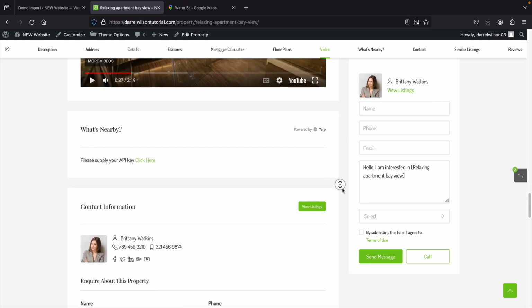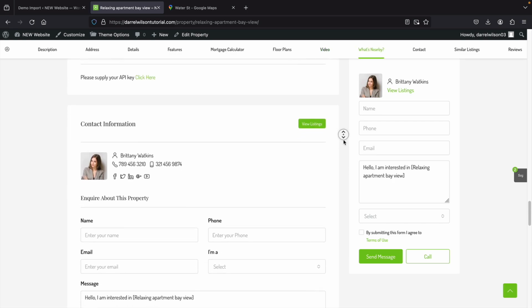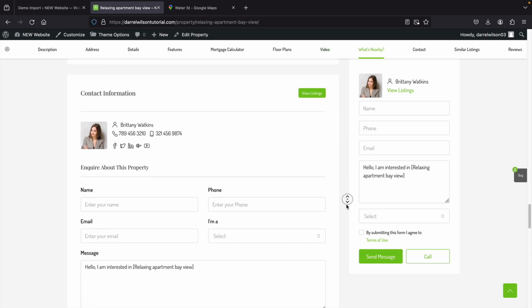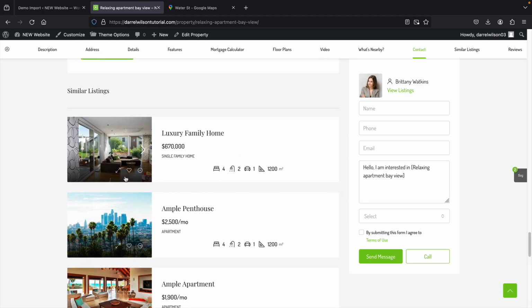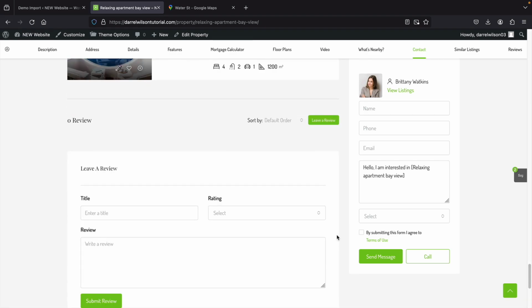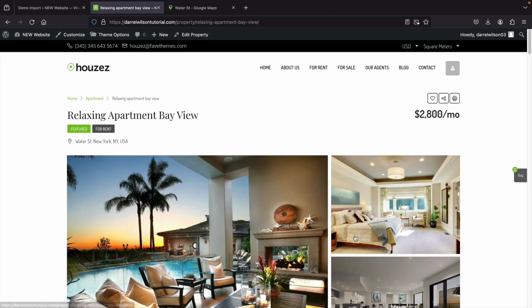Here is the what's nearby. You'll see that we can embed Yelp, right? And then we have our contact information, which is the real estate agents. And we finish this off here with our similar listings. So you'll see here how we have similar listings about the actual property and stuff like that, right? Really, really cool. And then people can leave a review. You guys can disable this. I don't really know if you should allow people to leave reviews on properties, but whatever, you can have that.